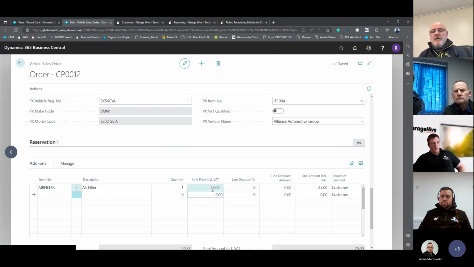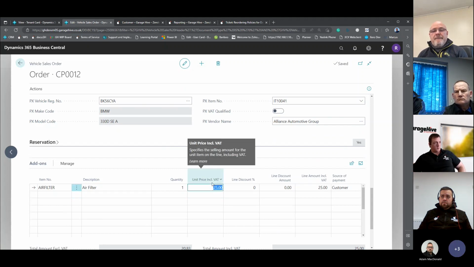And again, we always talk including VAT because that's how you communicate with your customers, which is different, obviously, to the sales invoices on the service side, where you key in the less VAT prices and it adds that on. But slightly different procedure for vehicle sales.